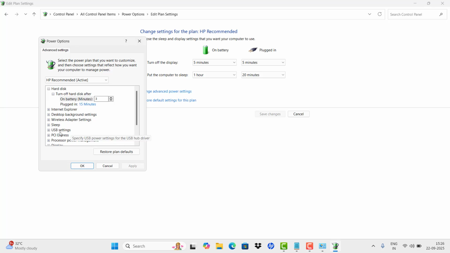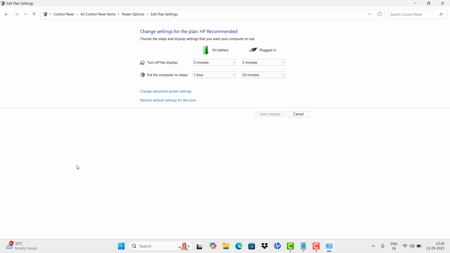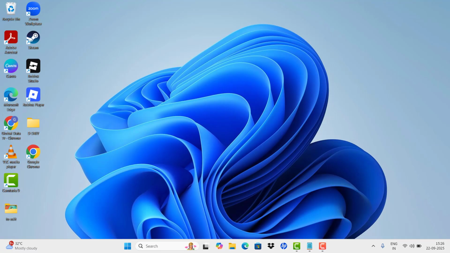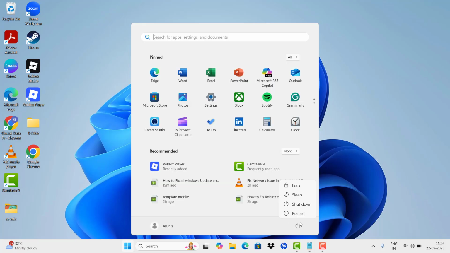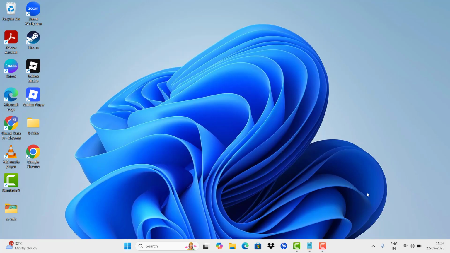In that, you need to find the USB settings. In the USB selective suspend setting, set it to disabled for both and click Apply and OK. Close it and restart your PC. After restarting, please check whether the USB device not recognized problem is solved or not. If not, please follow the next step.